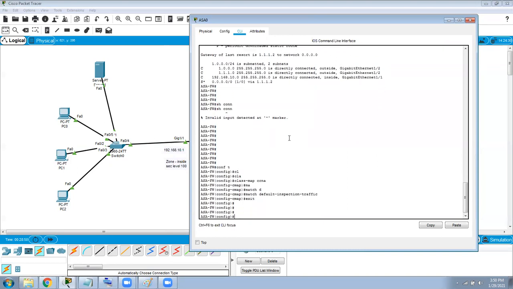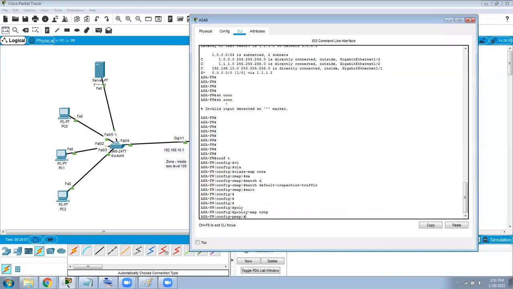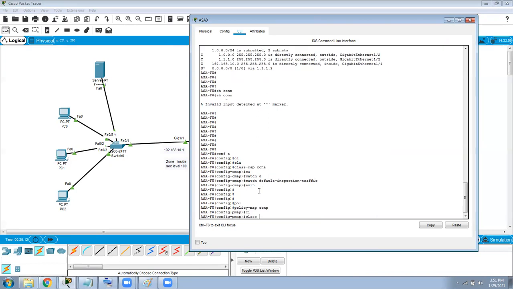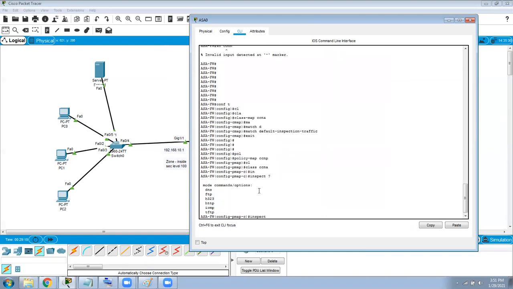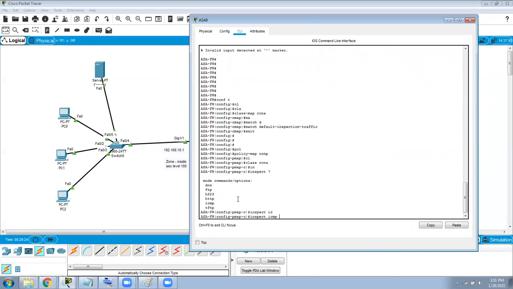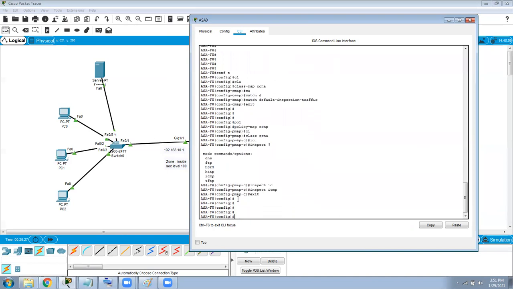Now the second step, create the policy map. Just say policy map, and give the name CCNP. In the policy map you need to call the class map. How to call? Just say class CCNA, enter, and now say inspect. Can you see these features you can inspect? I'm saying, please inspect ICMP. Done.